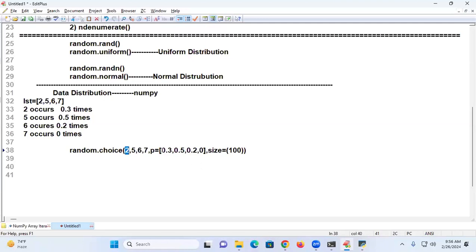2 should come how many times? And out of 10 times how many times? Out of 100 times, 5 will come how many times? Like that. Which one will not come at all? 7 will not come at all. Are you following me? Similarly, this is for a 1D data distribution.